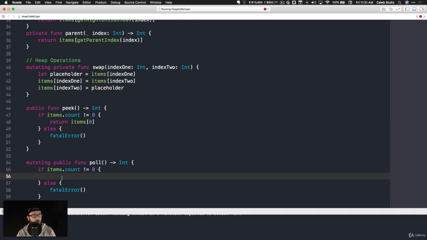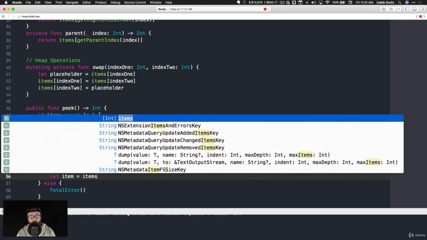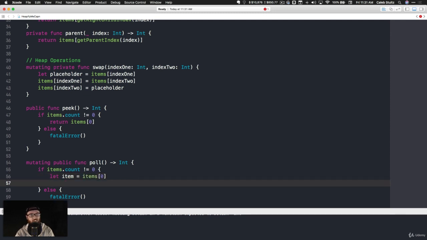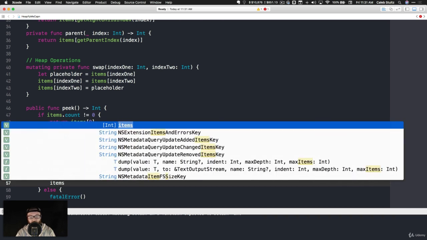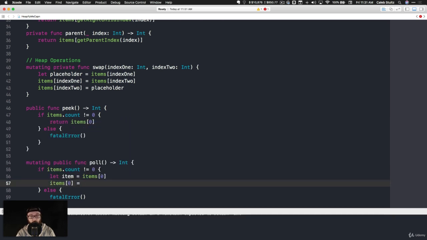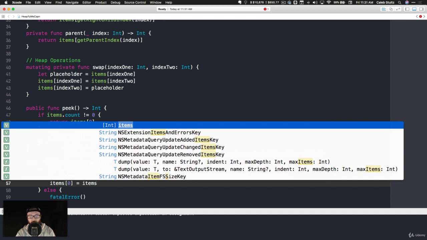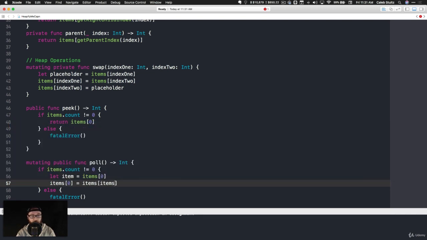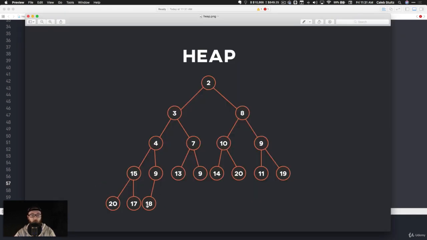So here we go. What we basically need to do is store the item at the first index. So let item equal items at index 0. Alrighty, we're just going to save that in its place. Then we're going to go ahead and set items at index 0 to be equal to the very last item, which is the one that we added most recently. So we're going to call items, items.count - 1. So we're going to move the last item in our heap, okay, all the way up to the front.